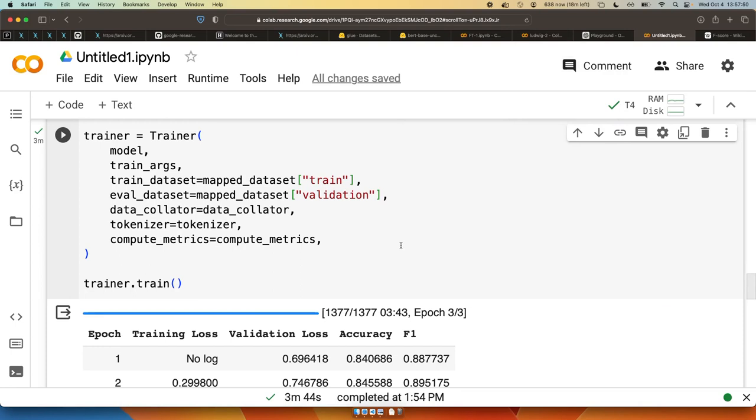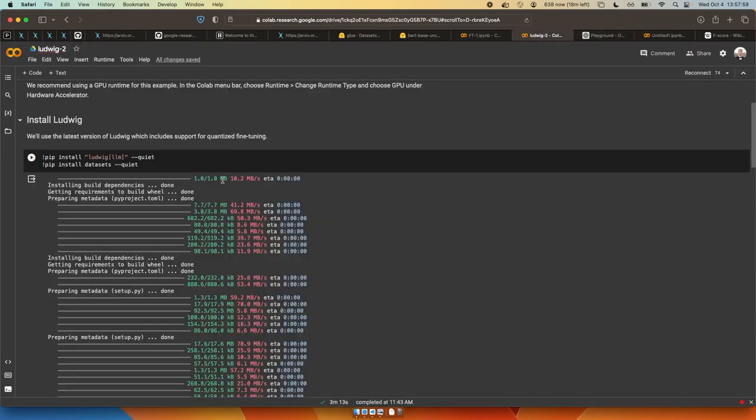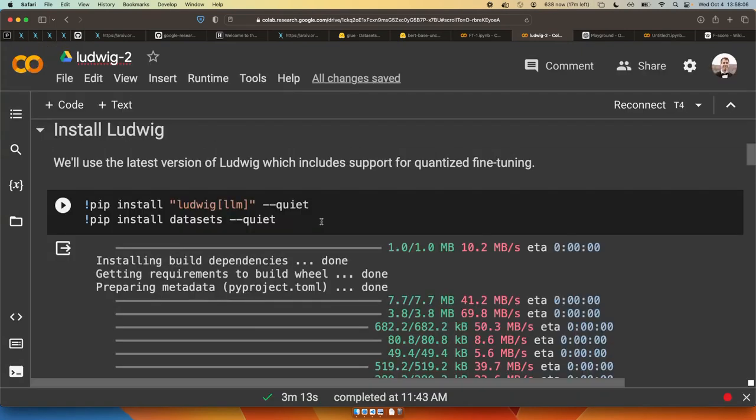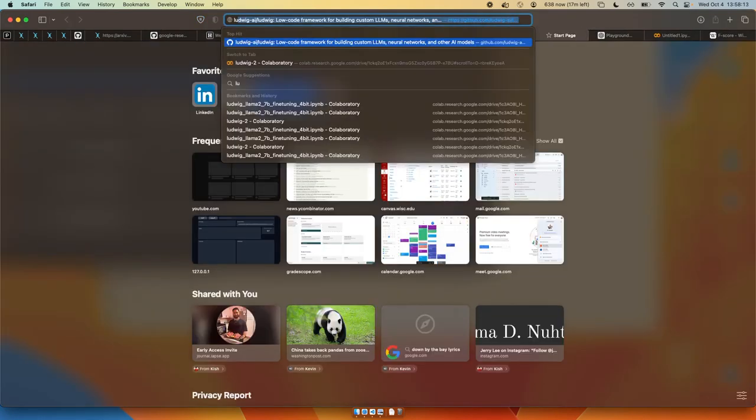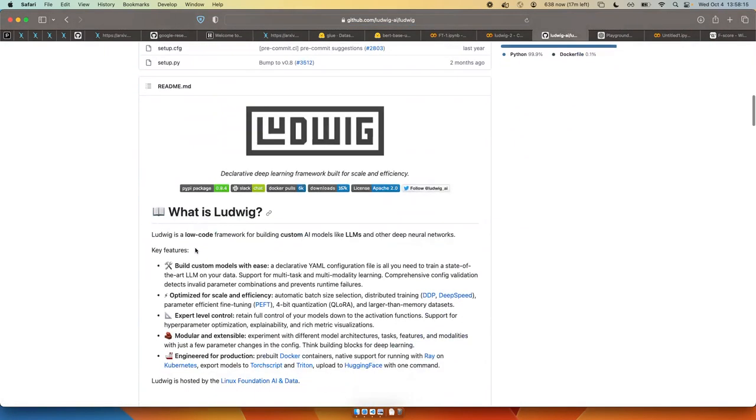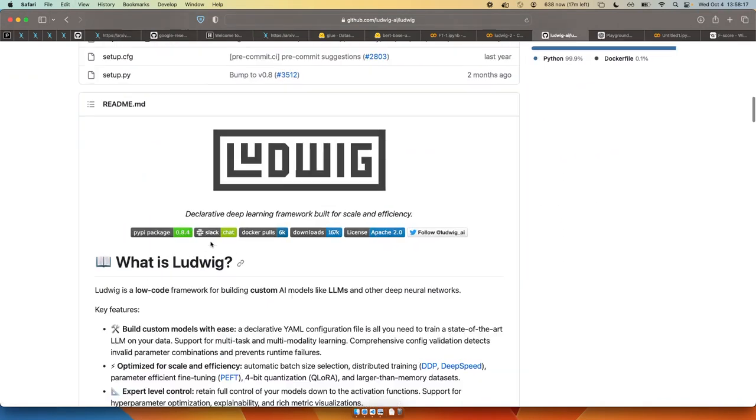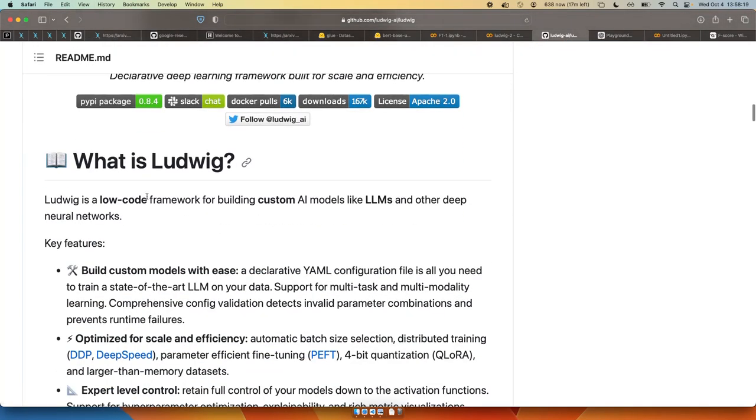All right. We're going to move on from this, though, because this specific thing is kind of like what people were doing 3 or 4 years ago, which is a little bit of a snooze. So we'll look at something called Ludwig. Ludwig is a framework for working with and training AI models. You can find it on GitHub. It's a low-code framework for building custom AI models like LLMs.